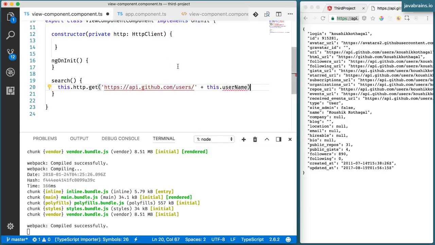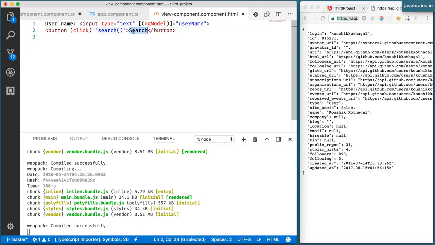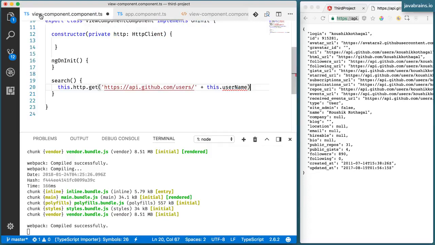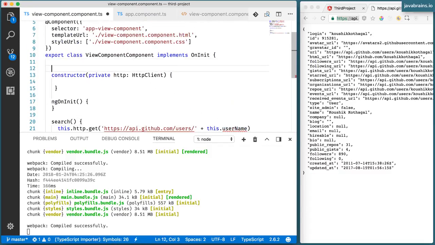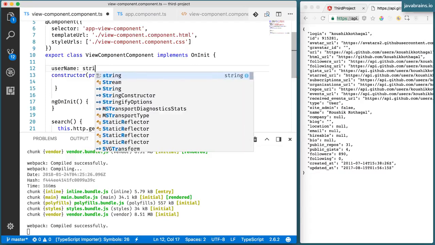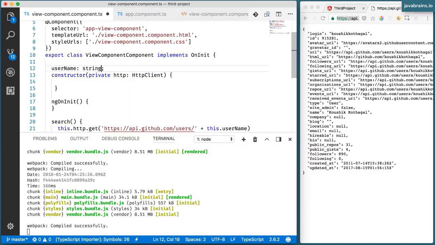So this.username. So what's going to happen is when somebody clicks this button after entering the input, this input would have been bound to the username property of the component. So when the search method is called, you know that this.username in the component has the value that the user has typed in the text box. So this.username needs to be a property here. So I'm going to declare username as a string, which is going to be empty to begin with.